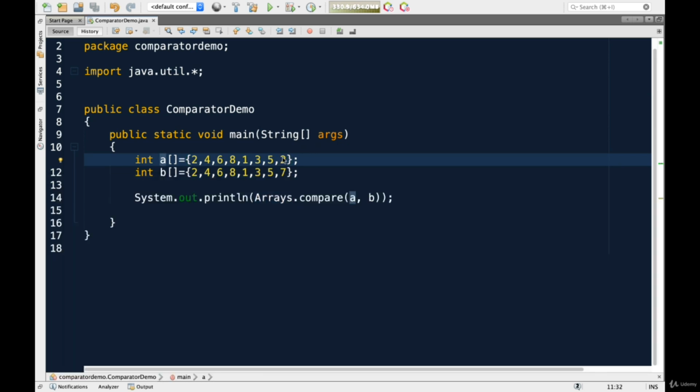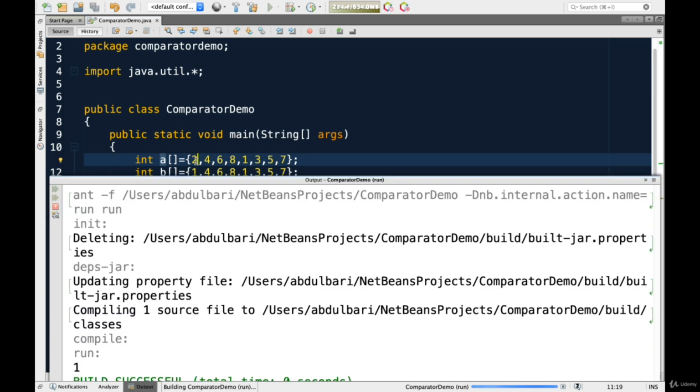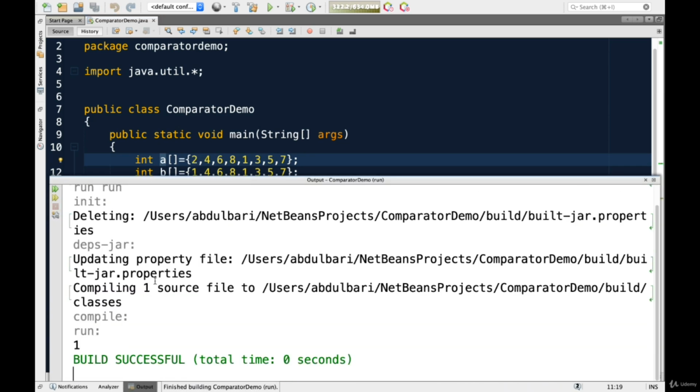Now let us change one more value. This is 7 only. The first element itself I will change. The first element of array B I will make it as 1. So it will compare element by element. The first element of array B itself is smaller than array A, so A is greater, so we should get the answer as 1. Yes, we got the answer as 1.